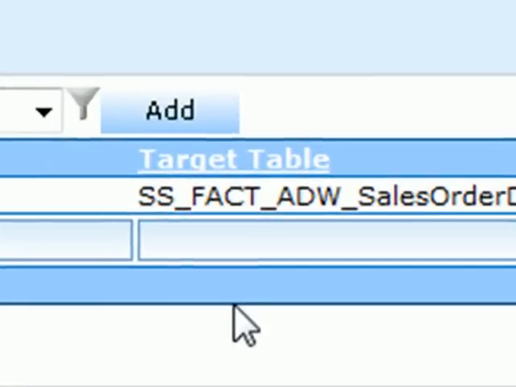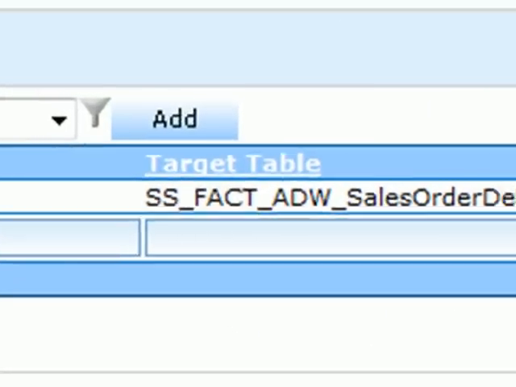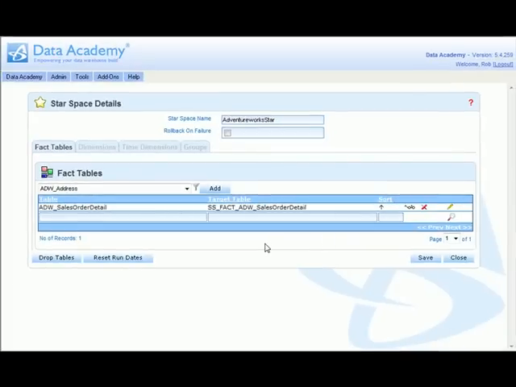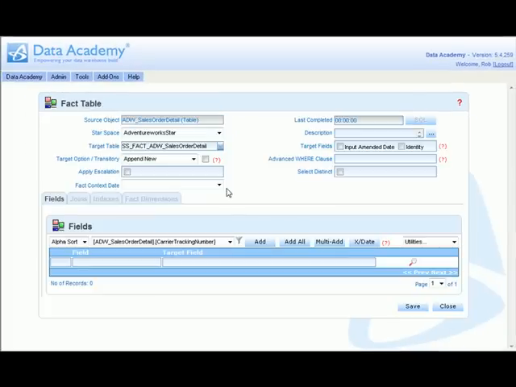Note this time that it's been prefixed with SS underscore fact. So let's modify the fact detail. And this time we're going to name the target, sticking with our convention, but order analysis. We can now begin adding our facts into this fact table.